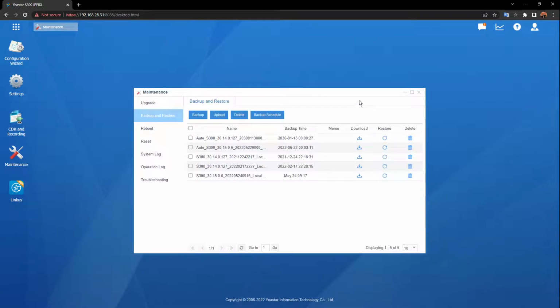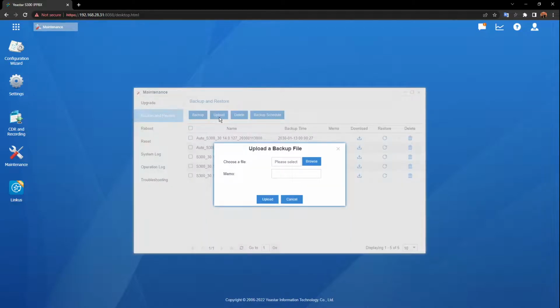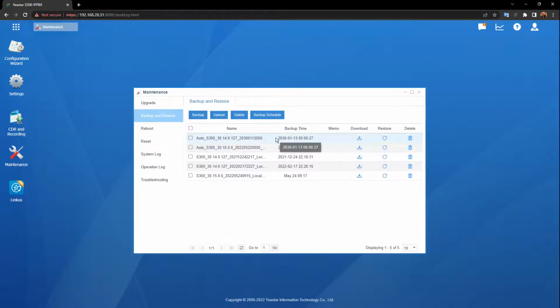As for how we can restore the system, take a look. You can see here we have restore at this particular button. You click on that one, and the system will restore this particular backup. Of course, we can also choose to click on upload here if we have some backup stored on our computer. That's fine. We can also upload it on the PBX. Okay, so this is about the backup and restore.